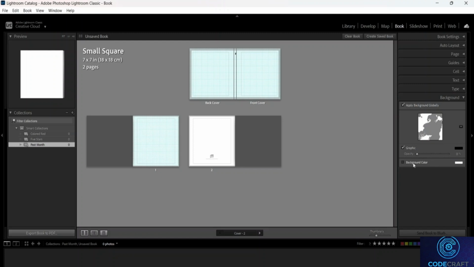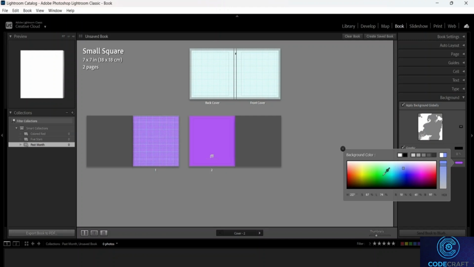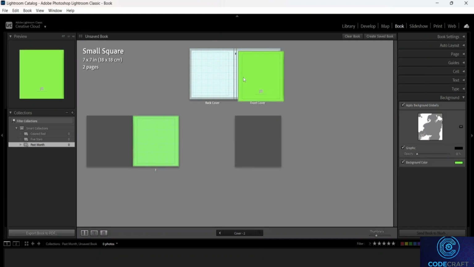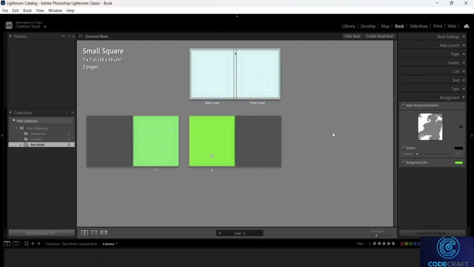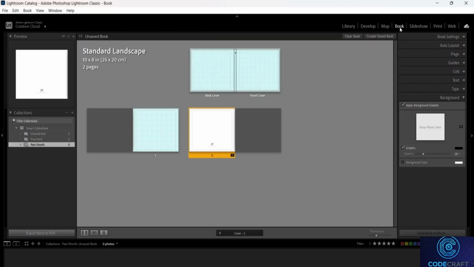Okay, then at last is the background color. You can change the background color according to your need too. I'm going to click on it, and then you have these options. Click on it, and then you will be able to change the color of your background page. See, I selected on it, and then my photo book, or the page of the photo book, has changed its colors. Okay, so now we know what the map module and book module are and about the tools of this.